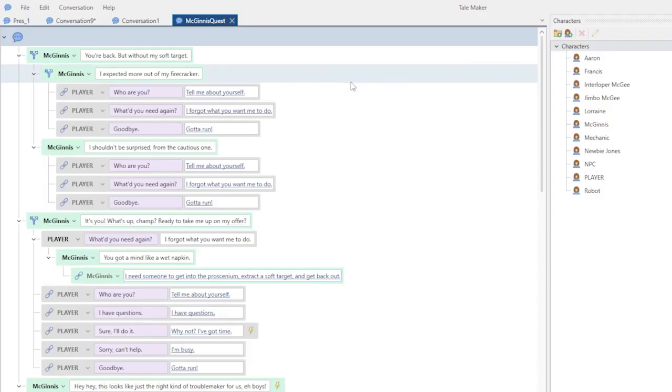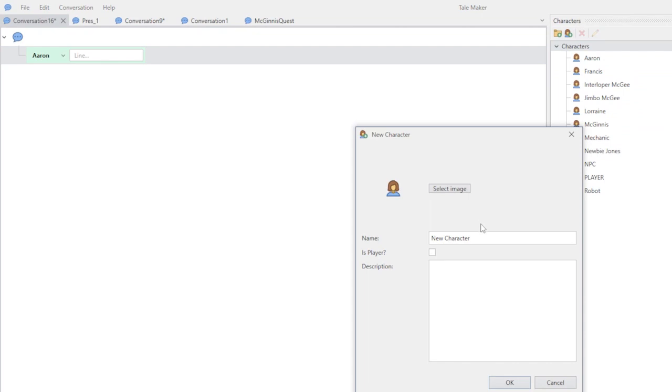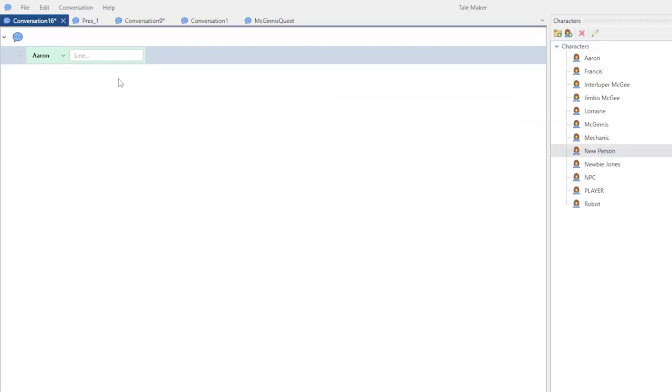For the moment, let's just create a new conversation. The first thing to notice is that we've got a node here with a speaker tag assigned. The speaker is someone named Aaron. We can change it to Jimbo, Lorraine, Mechanic, anyone we want. This speaker list is populated by our character database over here. You can very easily create characters, customize them with an image, name them, and write down some information about them. Perhaps for a casting sheet to be used later, or maybe just for other devs to know about that character.